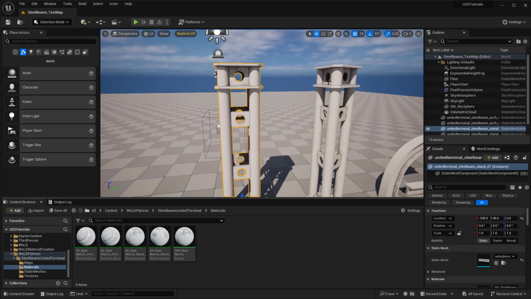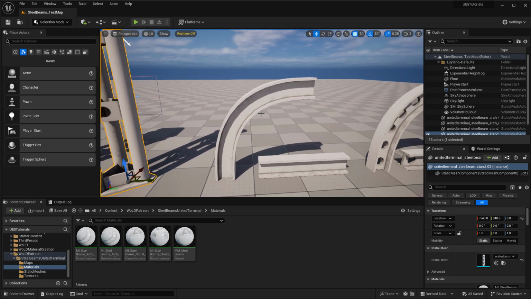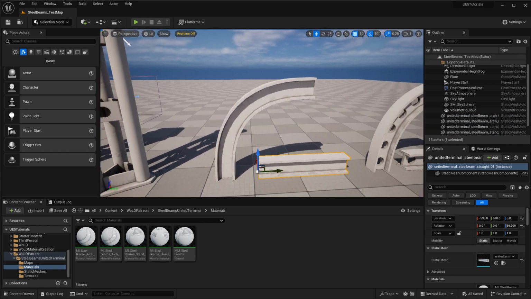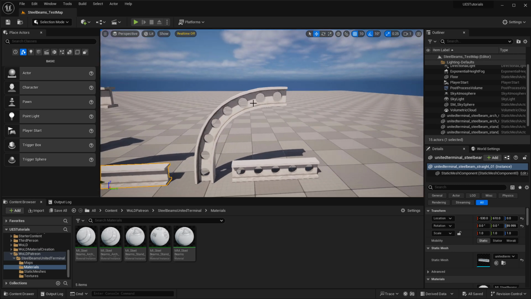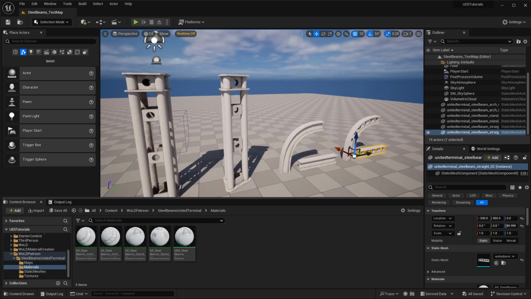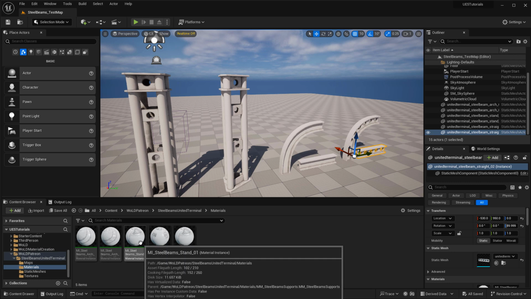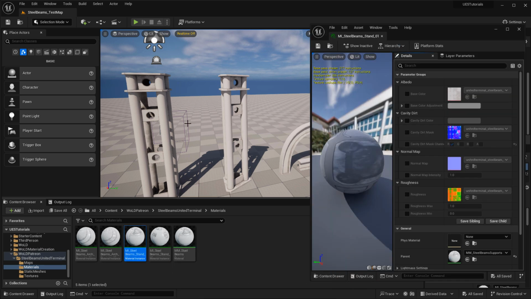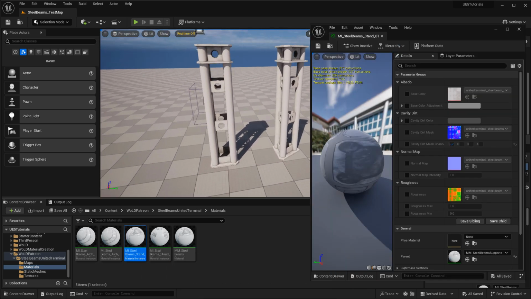So these 2 stands both use their own material instance. These 2 static meshes use a material instance because these 2 share the same texture, as well as these 2 beams also share the same texture and the same material instance. So this is why you get 4 material instances. So let me go ahead and open up one of them. Let's do this first steel beam stand. That's the quad, the 4 support beam stand.